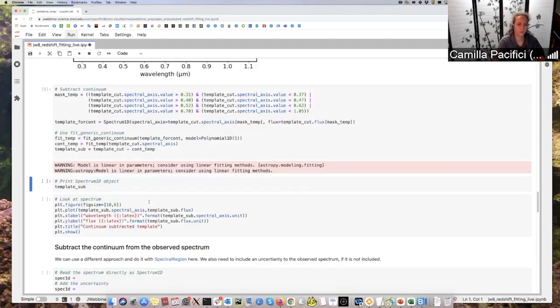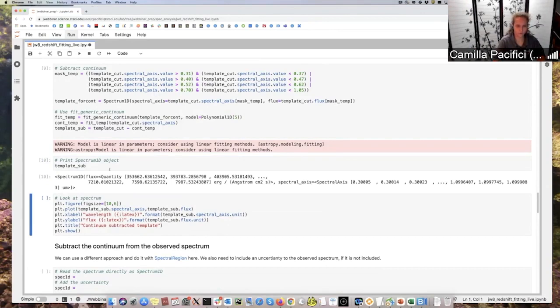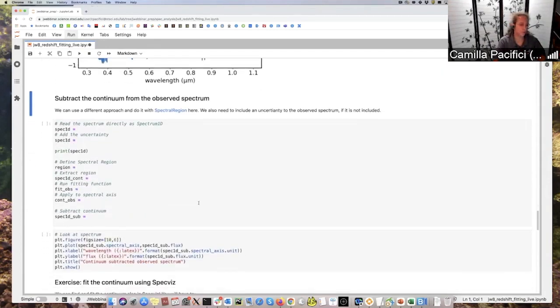Here we go. We can check the Spectrum 1D object. All fine. There's a flux with the correct units. There is the spectral axis with the correct units. And we can look at the spectrum. As I said, it's not critical that the spectrum has a perfect continuum, you see here, but it's totally fine for our purposes here. At this point, we can do the same thing for the observed spectrum.